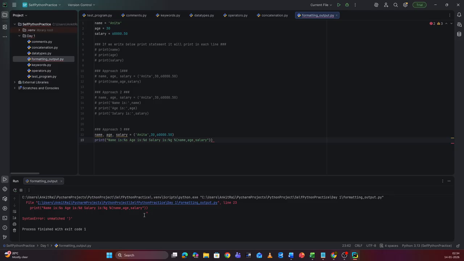Well, it is giving me an error. It is saying unmatched bracket. So I think I have used some additional bracket here. Is it? No. Well, salary. Oh, okay, sorry. This inverted comma is not required here. In fact, it is required here because we are closing it here and defining the variable name here. Fine. Now let's see. Name is Anita, age is 30, salary is 60000.5. So this is how we format the output.